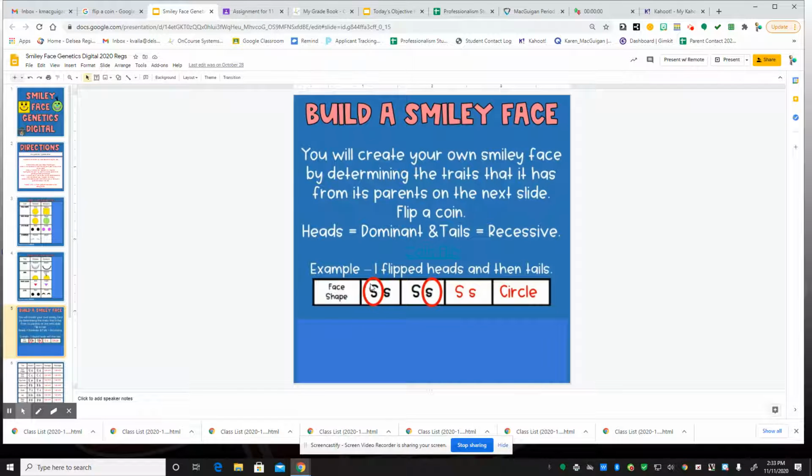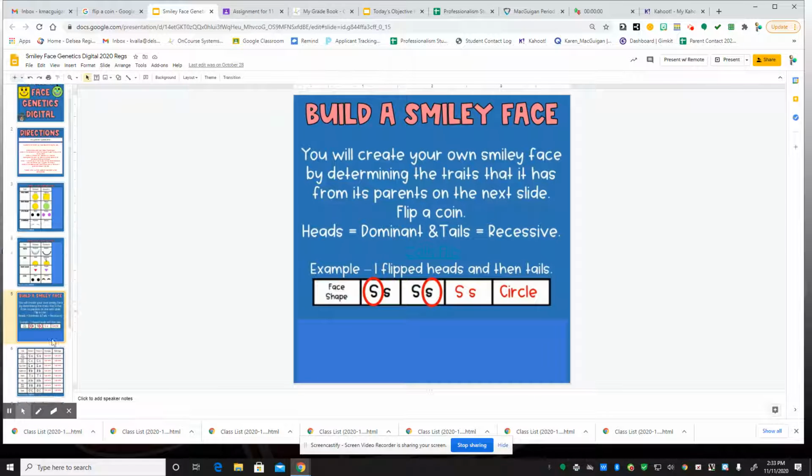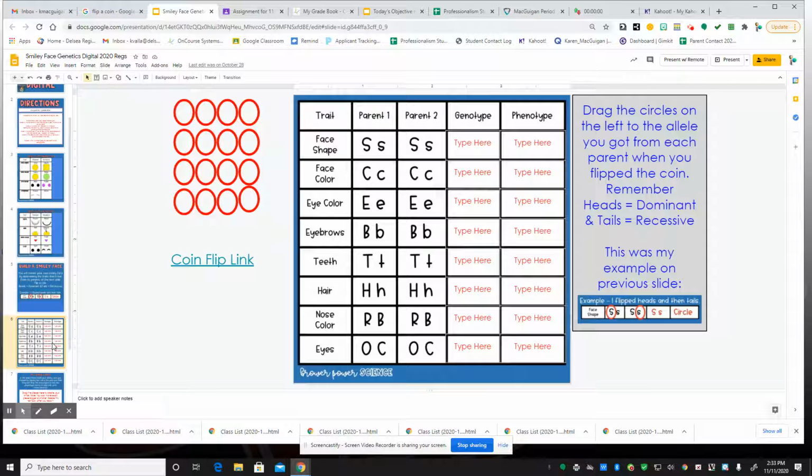You're going to be circling either the dominant letter, which is the capital letter, or the recessive letter, depending on how you flip the coin. If you flip heads and tails, you can combine them together. So let's go to slide number 6. You're going to drag the circles, which are over on the left-hand side here, to whatever coin that you flip. Heads is going to show the dominant trait. Tails is going to be the recessive trait.